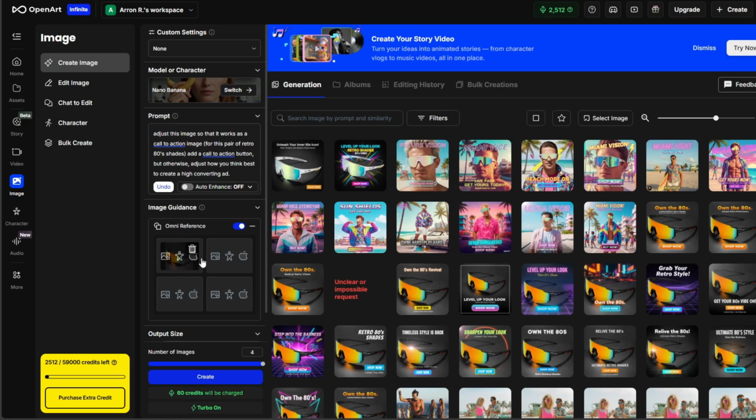But for example, this is so powerful because you can actually work with this in an intelligent way. Now, this is communicating with Gemini's Nano Banana sort of thinking interface. So I can say something like, adjust this image, the one I've got attached, so that it works as a call to action image for this pair of retro 80s shades. I probably don't even need to tell it that it's retro 80s shades. It'll probably figure that out on its own.